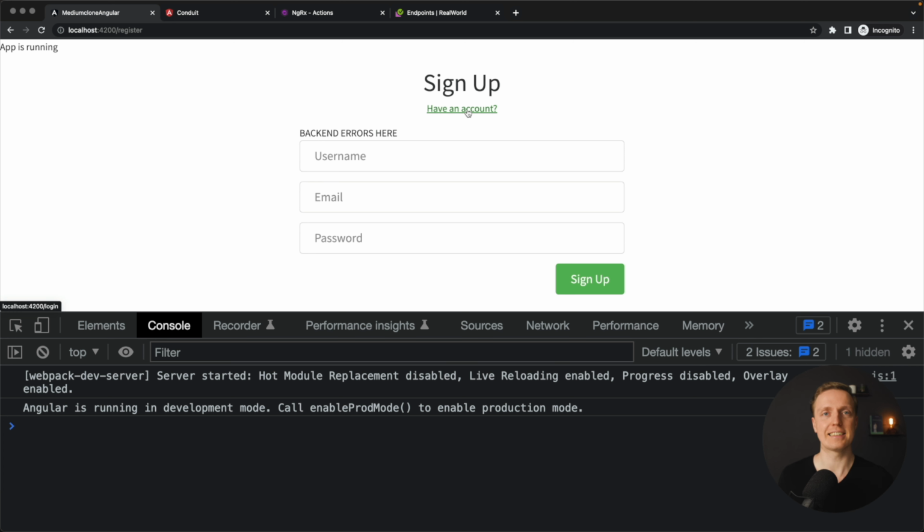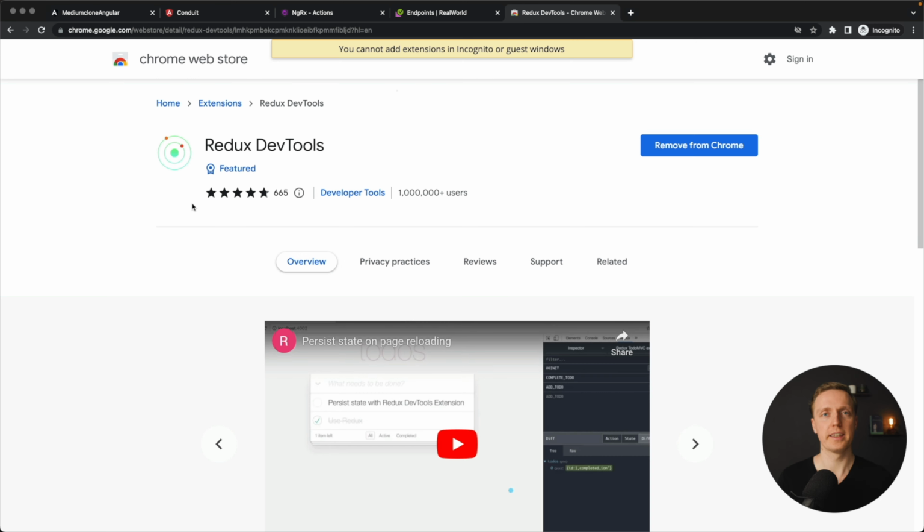As you can see here, this is not just a text, this is now a normal link which is working. This is important to remember. If you want to enable links inside your component, you must inject router link to your component. With that being said, let's install now Redux Devtools.